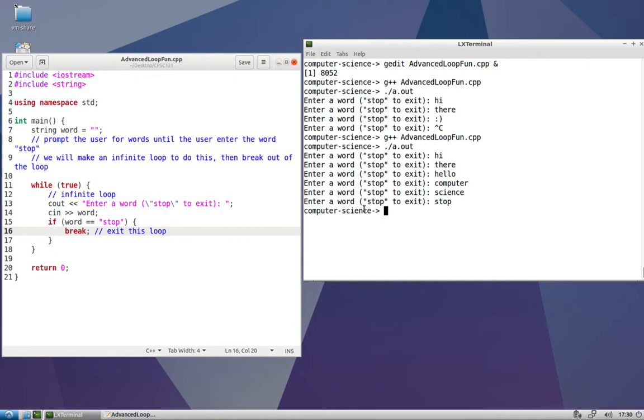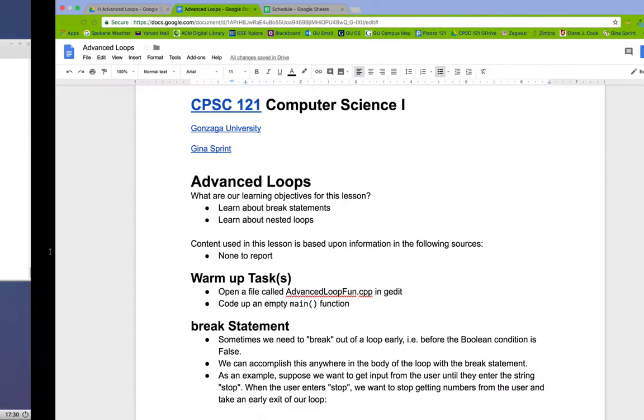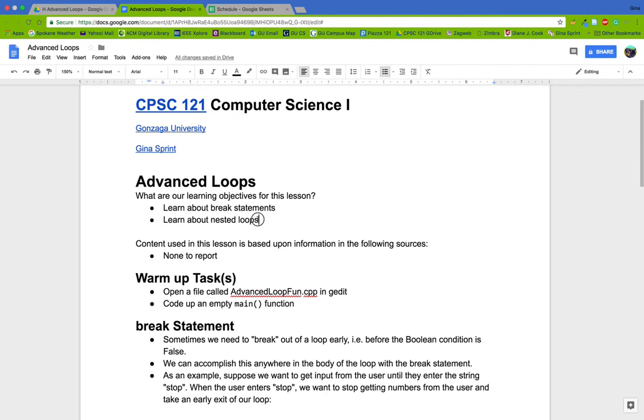So in summary, break can be used to get an early exit out of a loop without waiting for a Boolean condition to be false, or in this case, there is no Boolean condition that can ever be false, so the only way to get out of this loop is by breaking out of it. The next topic that I want to discuss is nested loops.